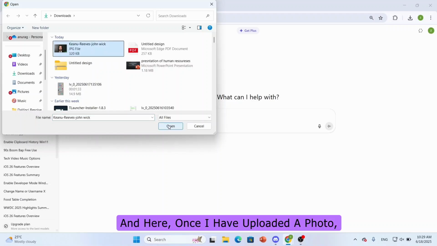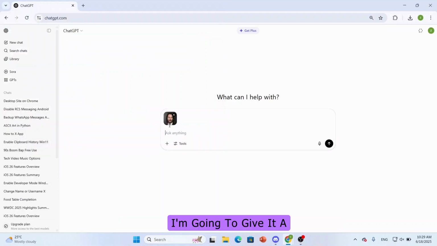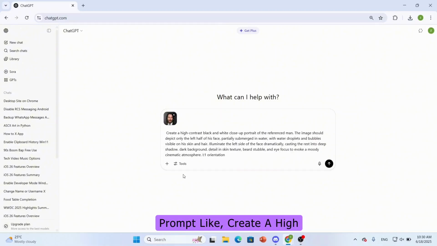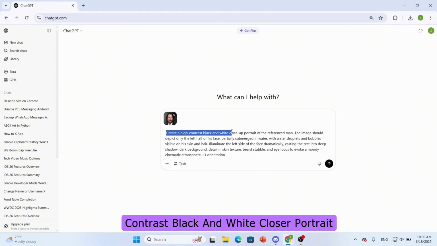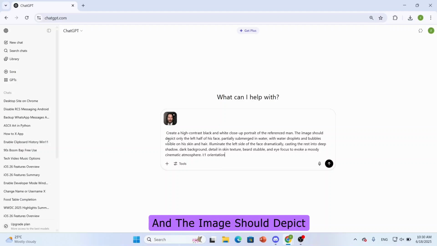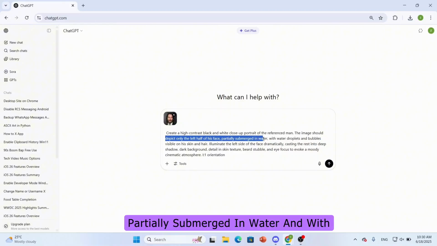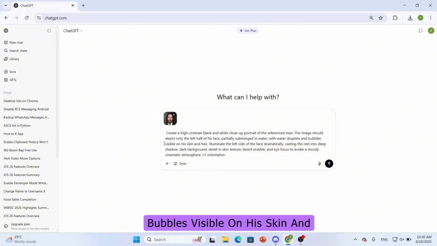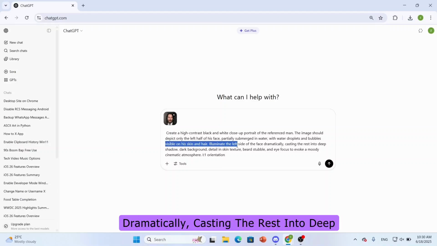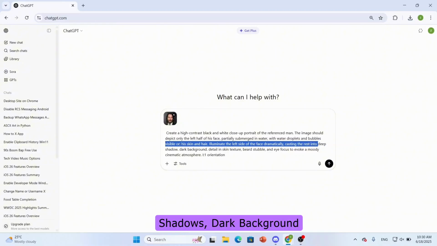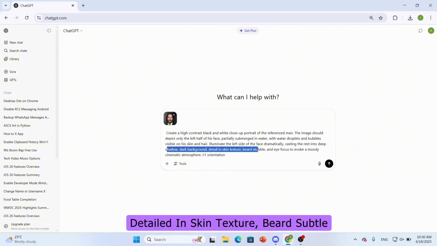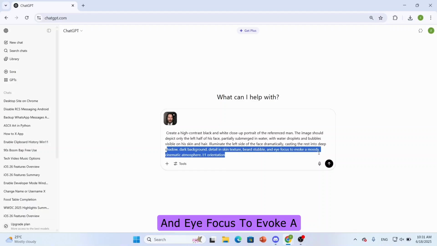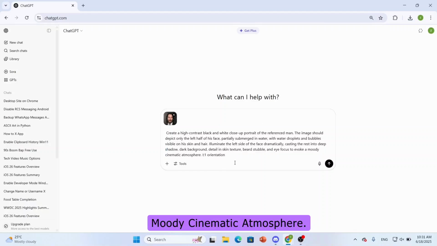And once I have uploaded a photo, I'm going to give it a prompt like: create a high contrast black and white close-up portrait of the referenced man, and the image should depict only the left half of his face, partially submerged in water and with water droplets and bubbles visible on his skin and hair. Illuminate the left side of his face dramatically, casting the rest into deep shadows, dark background, detailed skin texture, beard subtle, and eye focus to evoke a moody cinematic atmosphere.